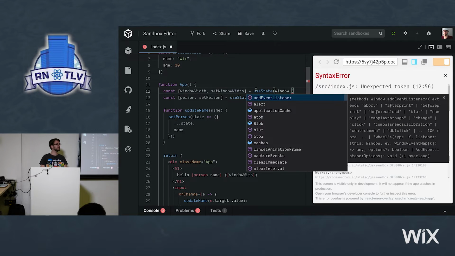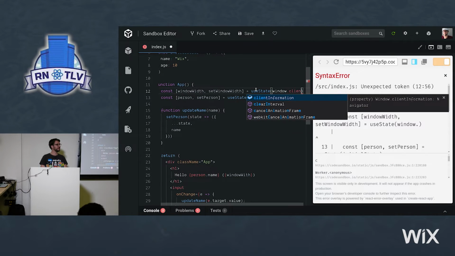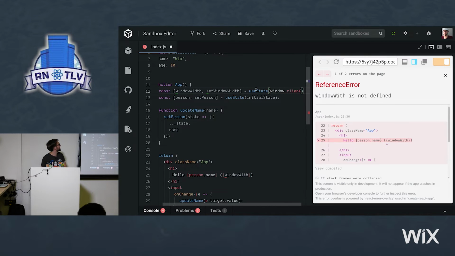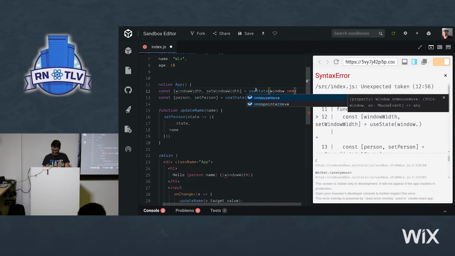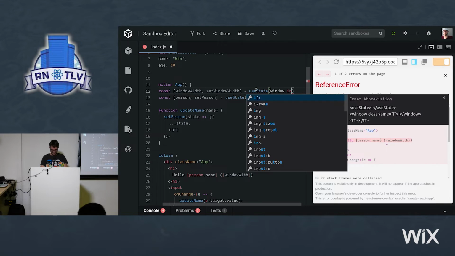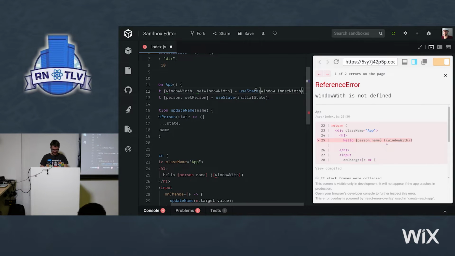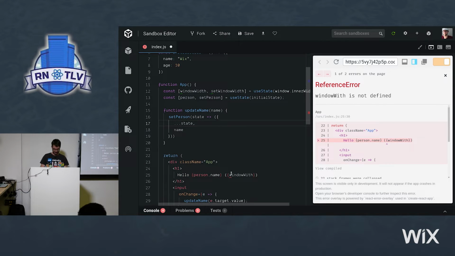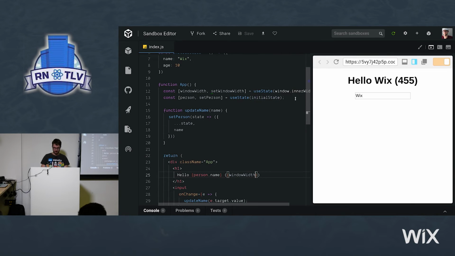So who's good at JavaScript? How do you determine the width of a screen? Look, I didn't have any Google in the airplane. Right, wow, that works.